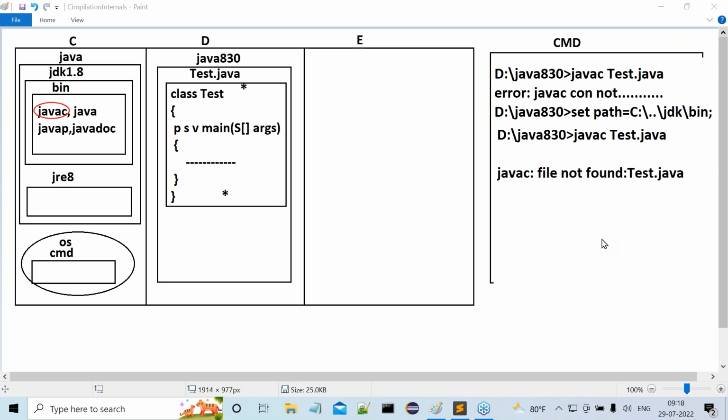But other software is what? They have a different design. Don't compare these two. Software to software, installation processes vary. In some software the installation path is set automatically, but in other software we have to set it explicitly. In the case of Java, we have to set the path environment variable explicitly.